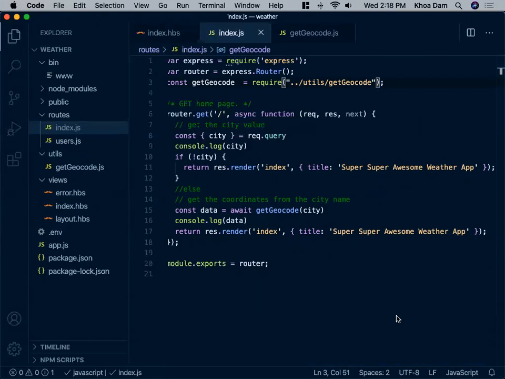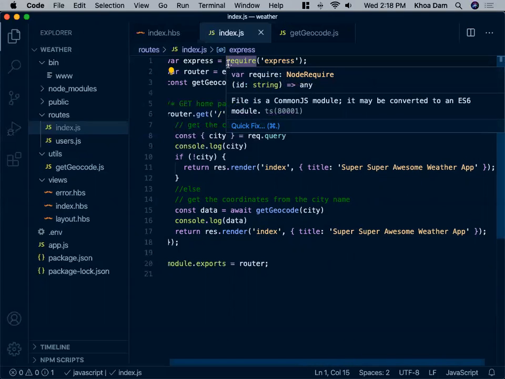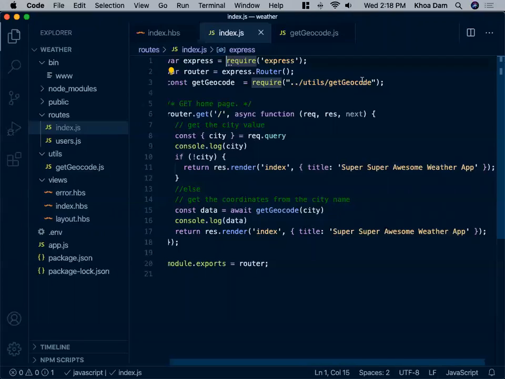Oh, Min is asking why there are some dots beneath the require here. It says the file is a CommonJS module, it might be converted to an ES6 module. It's just some warning from ESLint, I think. It's just another tool to check our spelling and stuff. Don't worry about those.